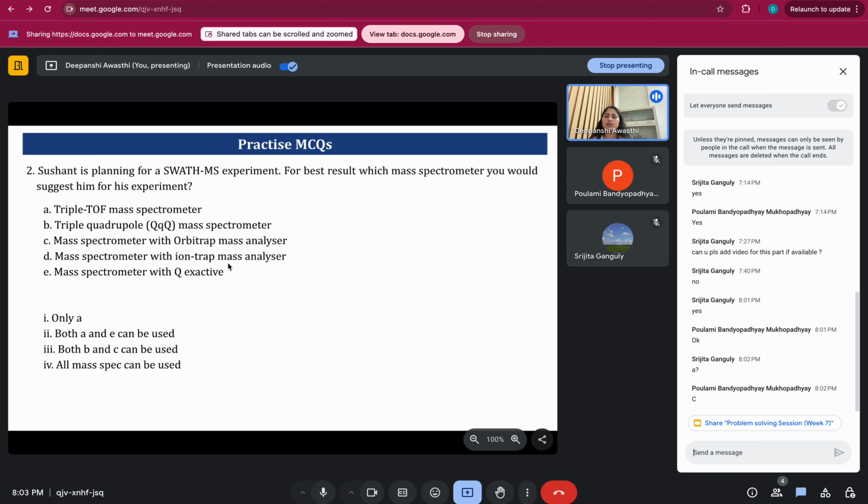Now let's look at the second question: Sushant is planning a SWATH-MS experiment. For best results, which mass spectrometer would you suggest for his experiment? Option A is triple time of flight mass spectrometer. Option B is triple quadrupole mass spectrometer. Option C is mass spectrometer with Orbitrap mass analyzer. Option D is mass spectrometer with ion trap mass analyzer. And option E is mass spectrometer with Q Exactive.